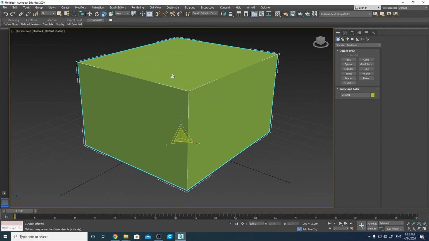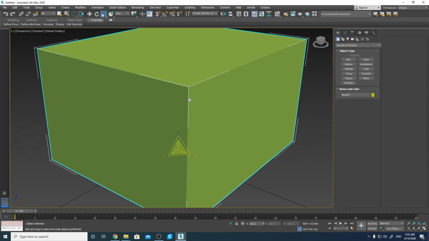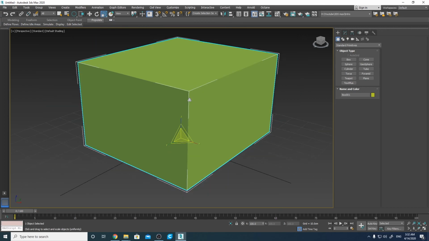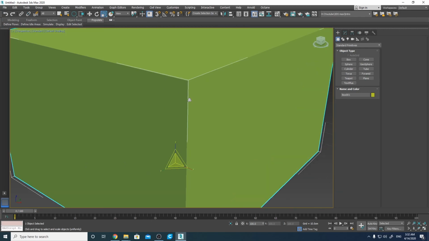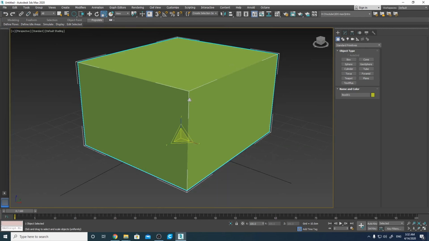The third tool is the zoom, which comes by using your mouse wheel. So if I push the mouse wheel forward, I will zoom in. If I push my mouse wheel back, I'll zoom out. This is how to basically navigate your viewport.